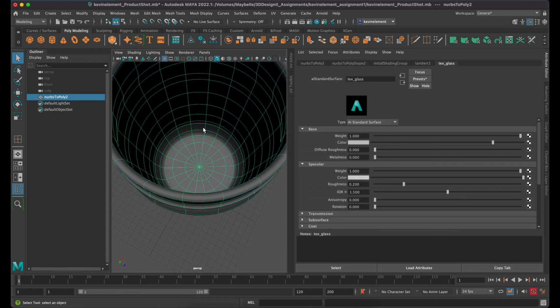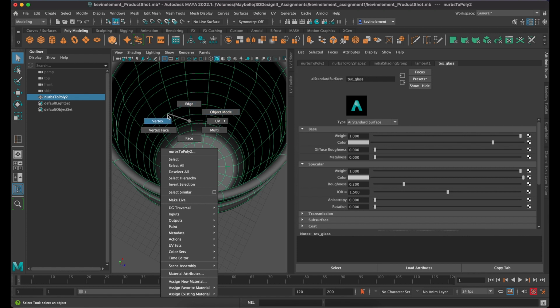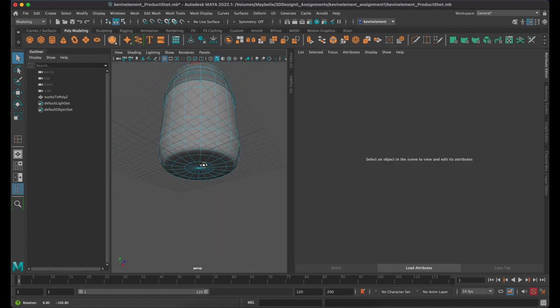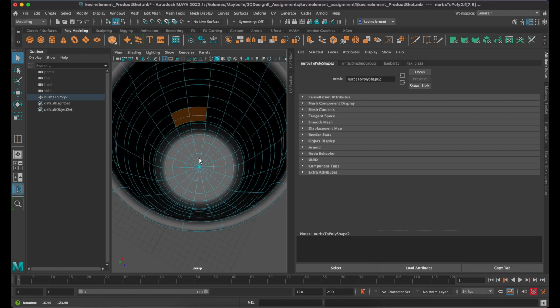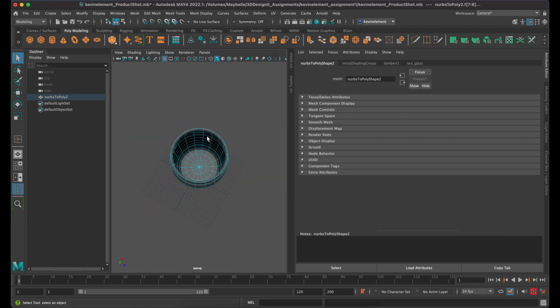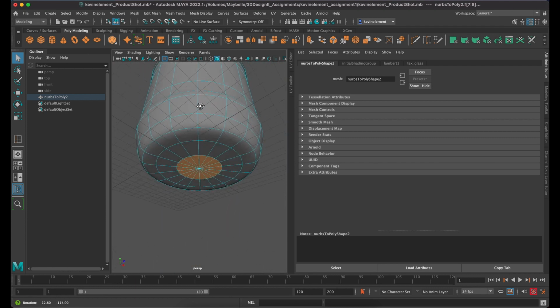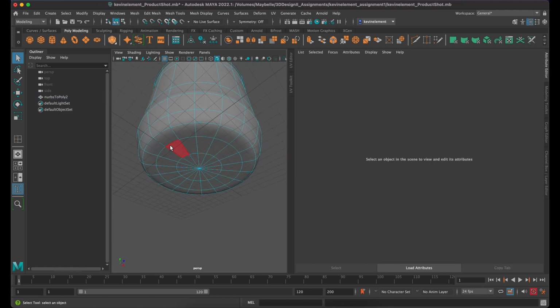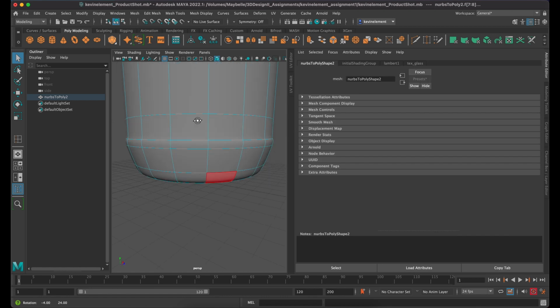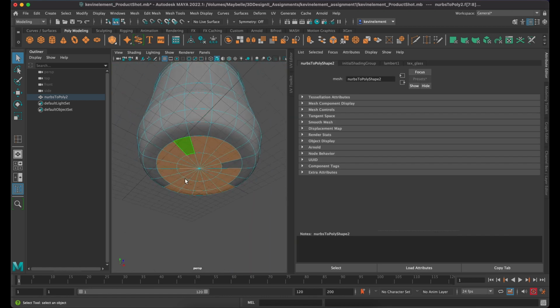I'll even jump back to object mode just to see if I've got to shake around Maya a bit. Go back to face mode. It's still wanting to grab these polys. Anyway, that should work, but it's not.